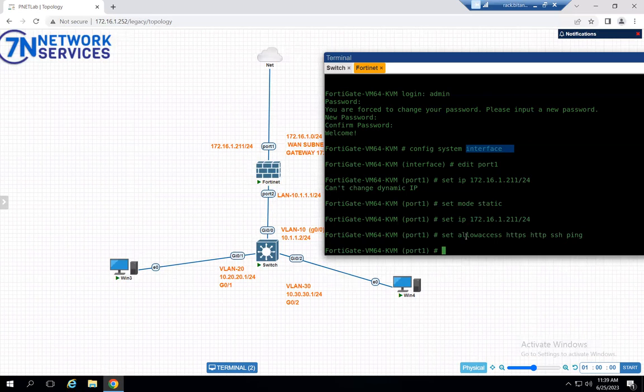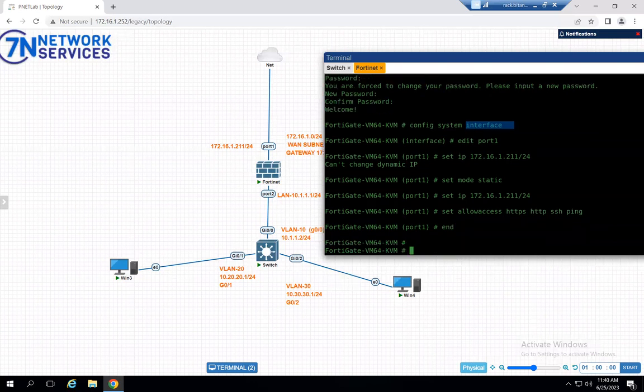So once you've done these commands, set mode static, set IP, allow access, then what I've done here, allow access command means you can access your firewall over browser, over HTTP, SSH, ping from this port number 1. If you do not allow, it will not work. And if you want to save it, you can run the command end. End command will save the configuration and it also applies. See, you don't need to write the command like write memory or save config.